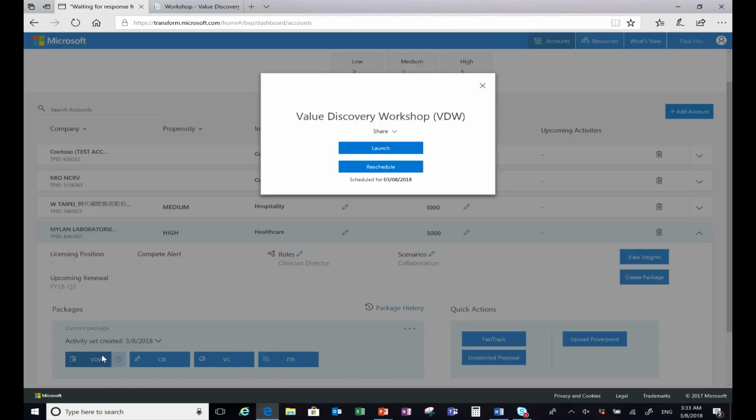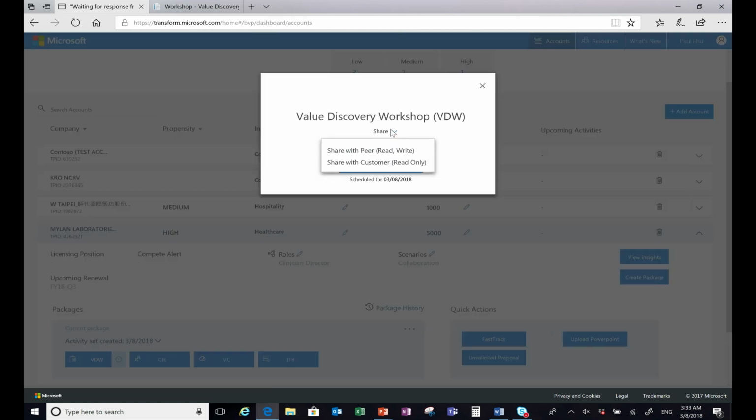The best way to send the VDW to your customer is to click on VDW, and you're going to see this little share button. So back to the question that one of the ladies had in the back. If you're working with anybody else, say an internal Microsoft person or somebody within your organization, what you can do is share with your peer. By sharing with your peer, they can have read and write access. So they can actually help you create the value discovery workshop as well, or at least help you drive the thinking along.